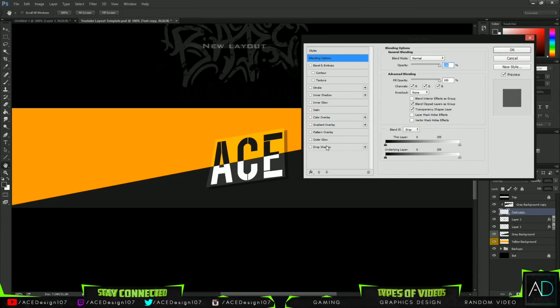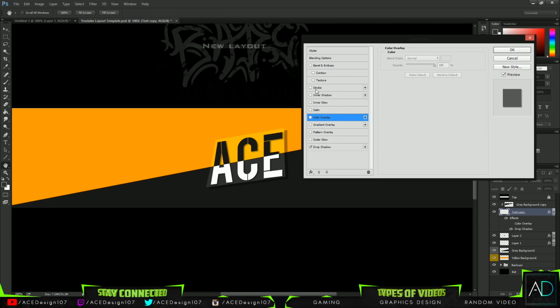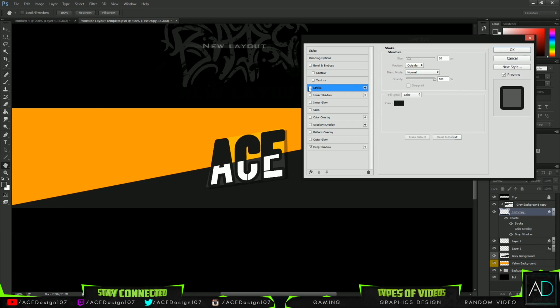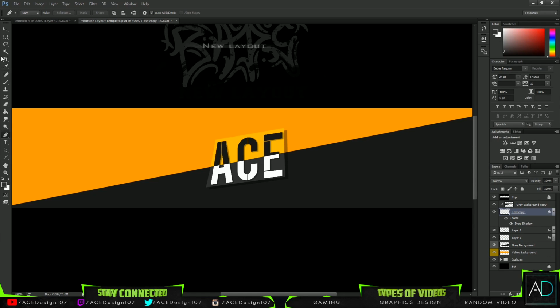Now you can obviously go down to your blending options on your text and add another drop shadow. If I do this and change my distance and my size, something like this, but that's not what we're after today. I might just leave that as an option, and you can definitely go down to the stroke or any of these, like an inner glow, which I guess would be cool, but we're just going to leave it like this.